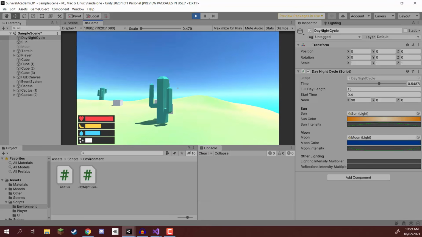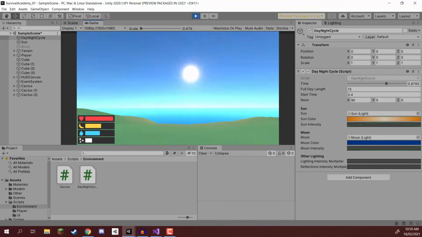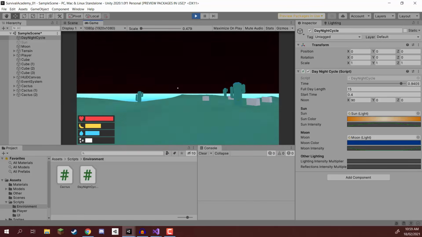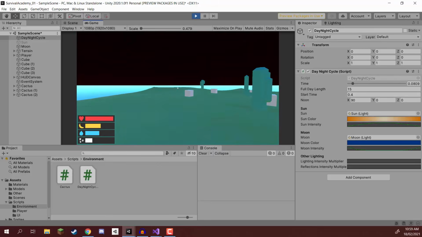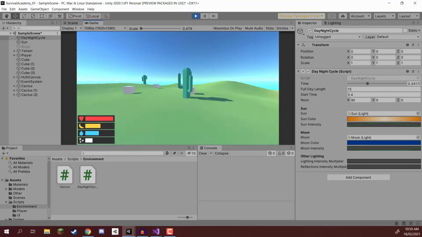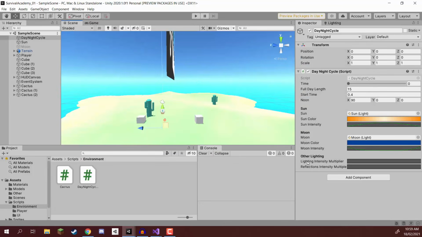So we have the day-night cycle set up now, but something doesn't look right. When it turns nighttime, we can still see the ocean clear as blue, and it just doesn't look right, okay? We can still see the environment pretty much brightly lit. So how do we fix that? Well, that is where our lighting intensity multiplier and reflections intensity multiplier come in.